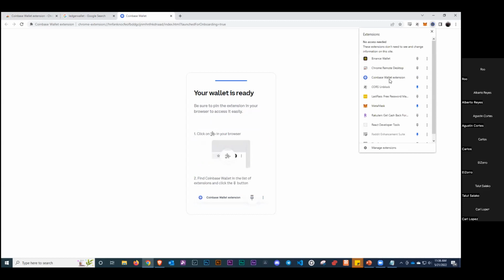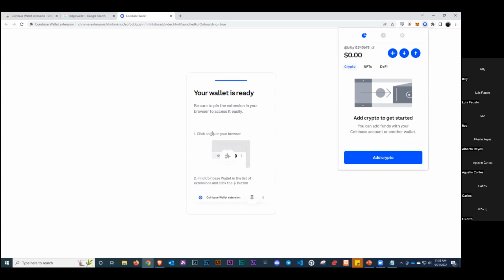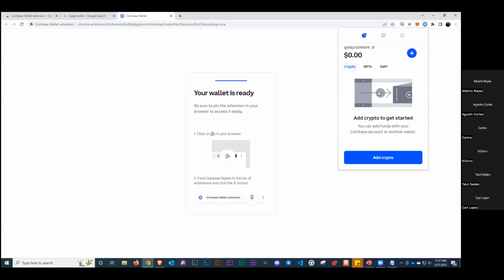So if I look at my Coinbase wallet, oops, let me pin it. It is there. Any questions? Did I lose anybody? And that Coinbase wallet has the same ETH address, correct? Uh-huh. Exactly.